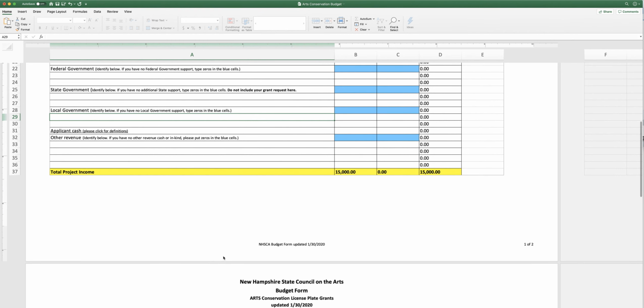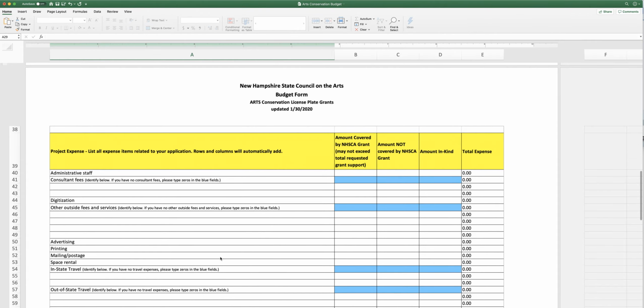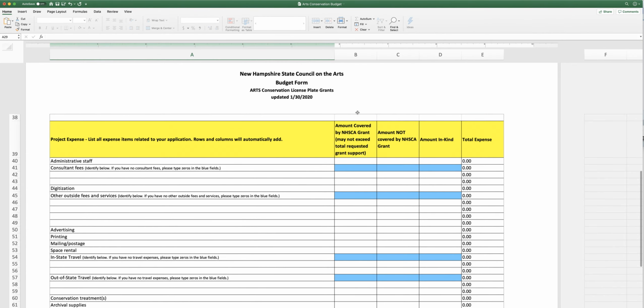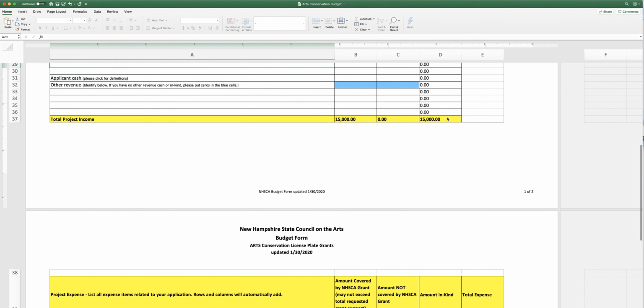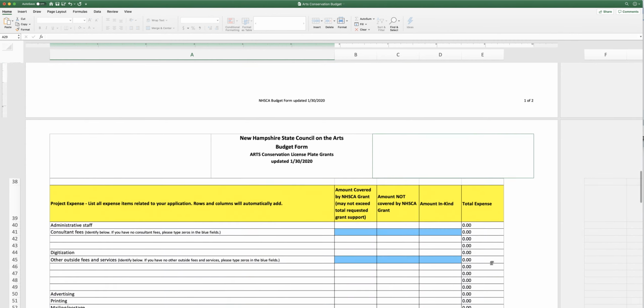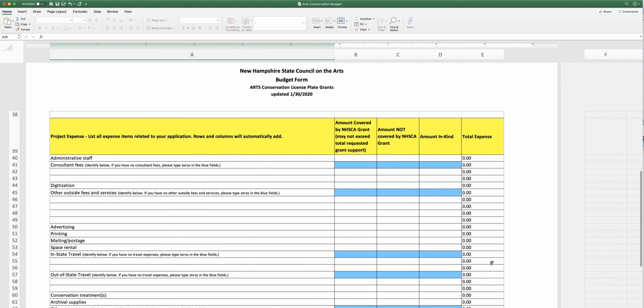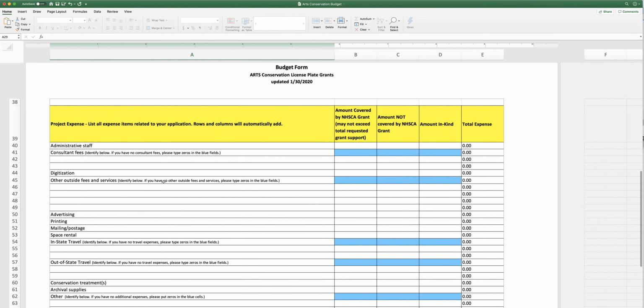And then when we come to the expenses, you're going to tell us what's going to be covered by the grant and what's not going to be covered by the grant. And so you can see that we've got $15,000 in revenue here. Generally, when you're making a budget for a project, you figure out how much it's going to cost first, and then you figure out how you're going to pay for it. And so you might start with the expense side of the budget, filling out all of the expenses.